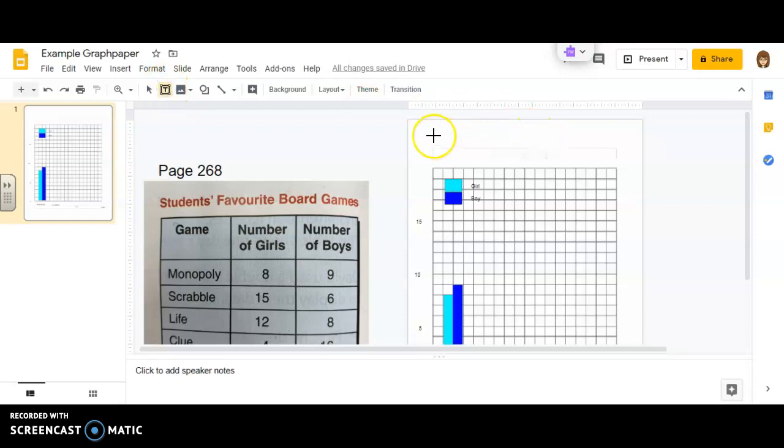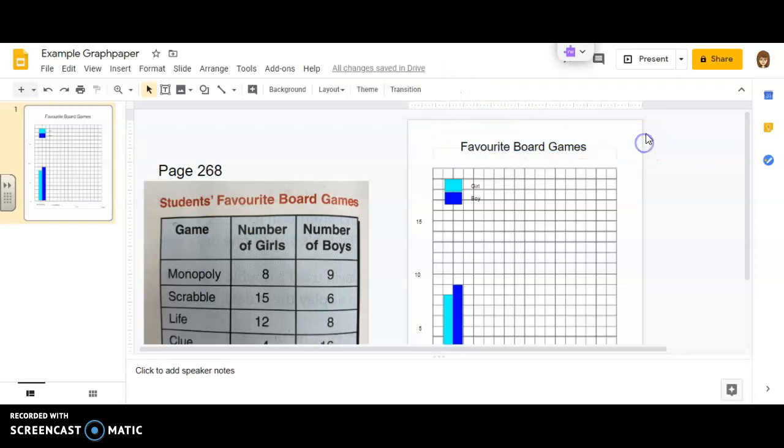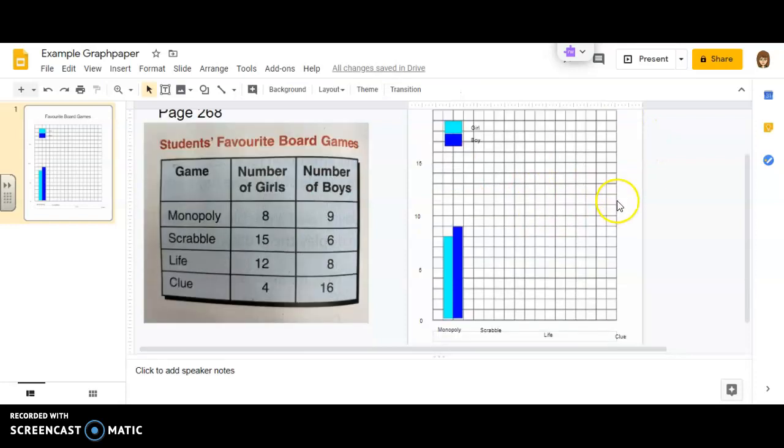Now, a reminder of what other things you need to have: a title at the top. My title is going to be Favorite Board Games. I'm going to center it, and increase the font to make it larger. Okay, and that's basically how you do it. Now you go ahead and try to do Scrabble, Life, and Clue.